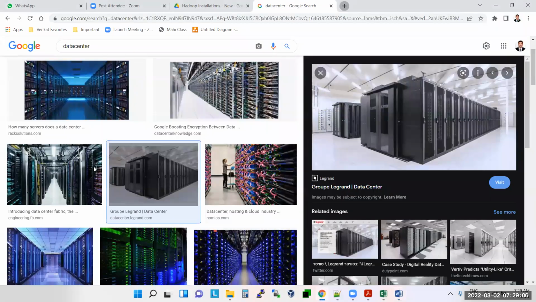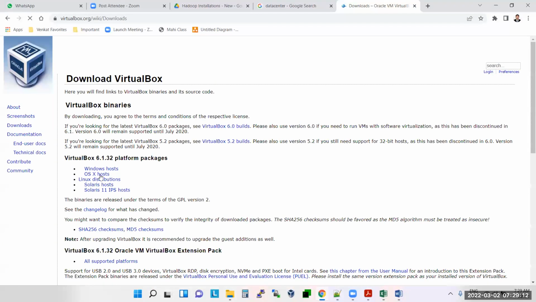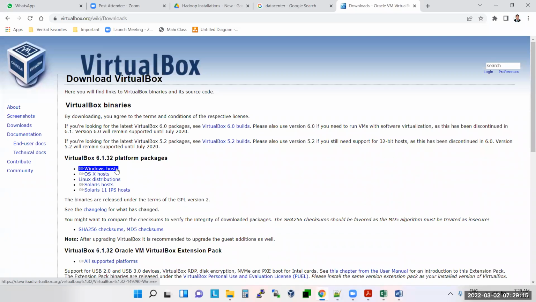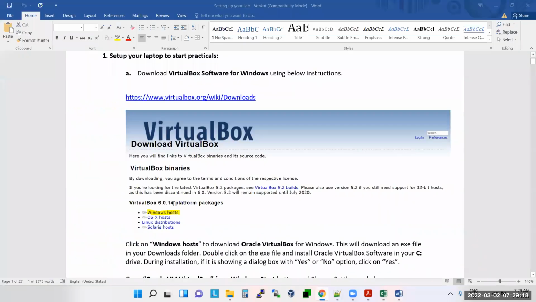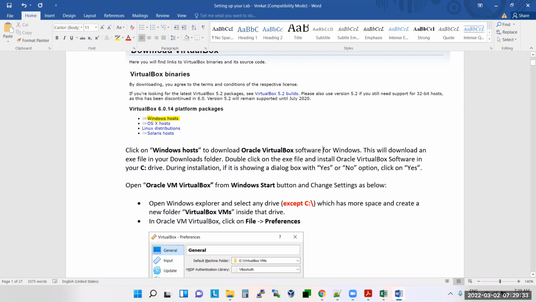When you click on this link, you will see there is a software, Oracle VirtualBox software. Here you click on Windows host to download Oracle VirtualBox software for Windows. This will download the exe file in your downloads folder. Double click on the exe file and install Oracle VirtualBox software in your C drive. During installation, if it is showing any dialog box with yes or no, click on yes.